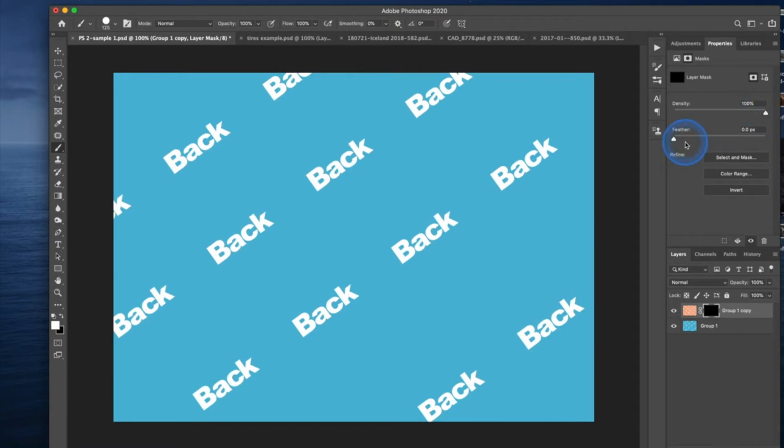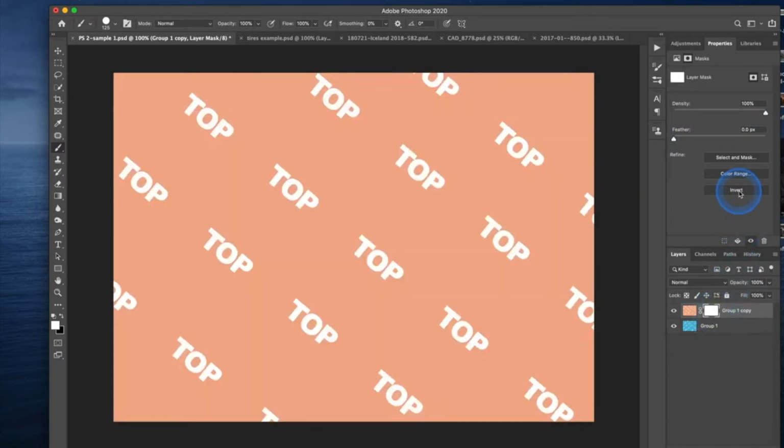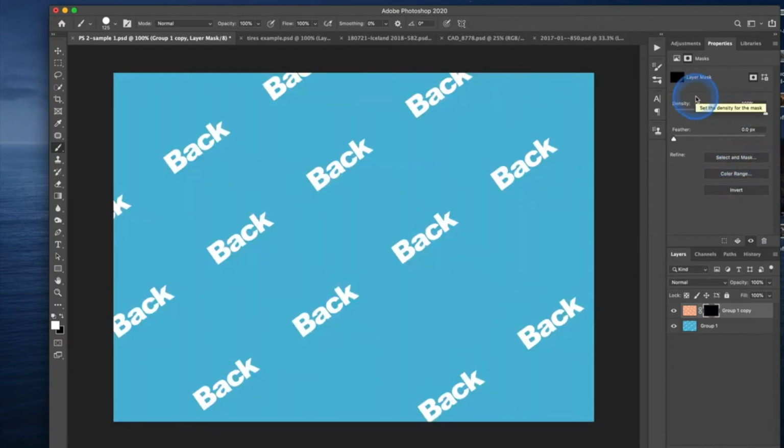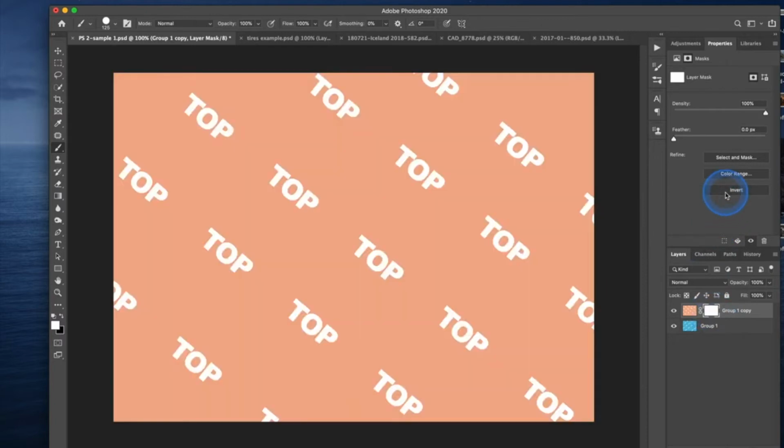I'll talk about feathering here, okay? And that's about it, and I'll talk about inverting. So if I want to invert, I was using Control-I before, I can also invert this mask by clicking here. So the properties panel is pretty important. It gives you a lot of shortcuts, a lot of things you can do with masks and layers. Okay, so we're back to this particular spot here. Let's invert it one more time.